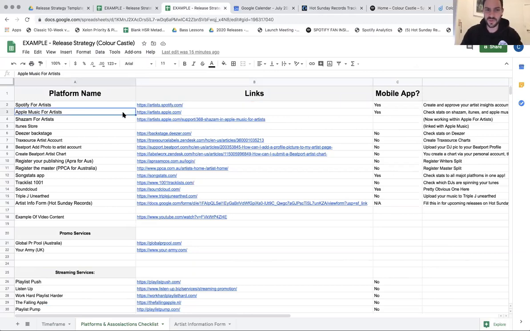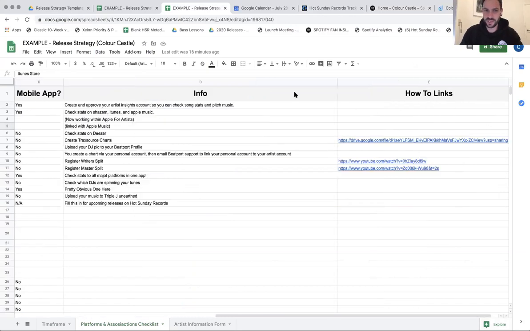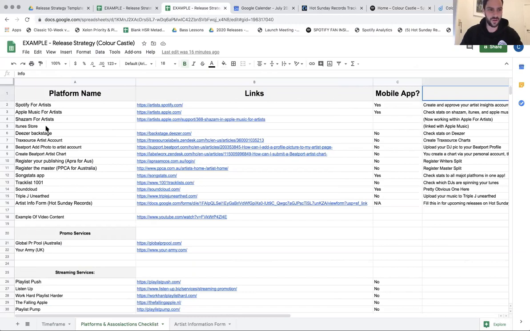The same for Apple Music. Shazam now links with Apple, and so does iTunes. I've got a little info tab here, and there's even some how-to links with some stuff that might be a little bit more difficult. Again, you can just comment below and I'll reply.